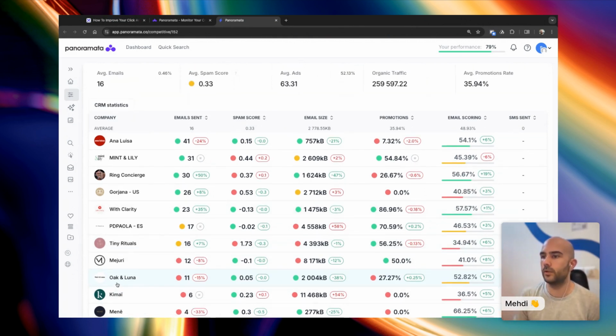Let's say that you're Oak and Luna, for instance, for the sake of the example. The platform just helps you benchmark yourself against all your competitors at the same time. You know that you're sending fewer emails than on average your competitors are sending. You know that you have a better deliverability, but you're not 100% safe either. That you, however, are optimizing your emails better than the others. And you're sending fewer promotions. And you can know this just in a click using Panoramata.